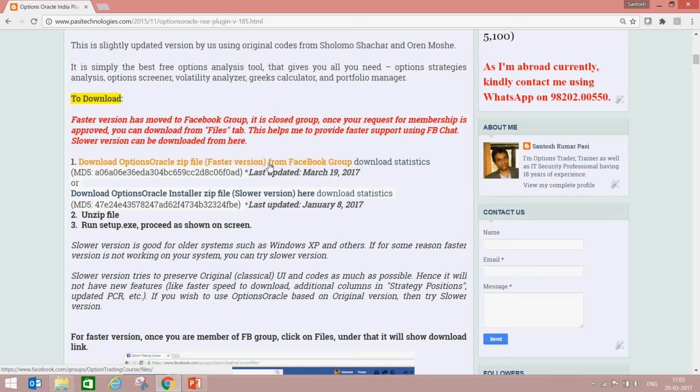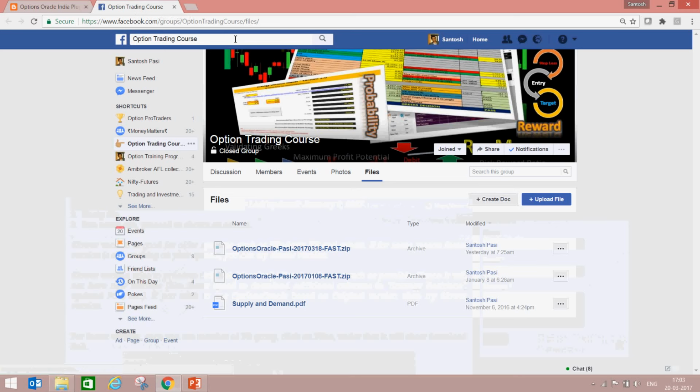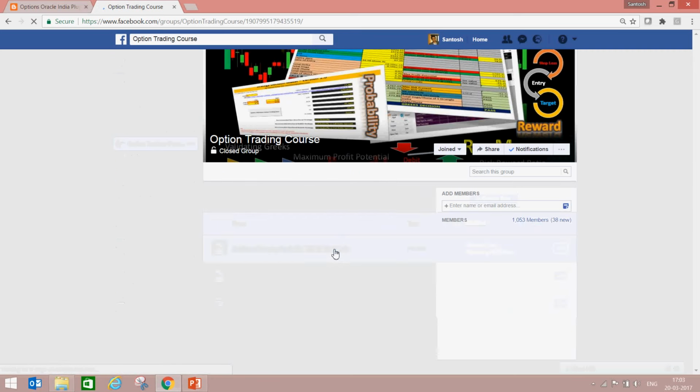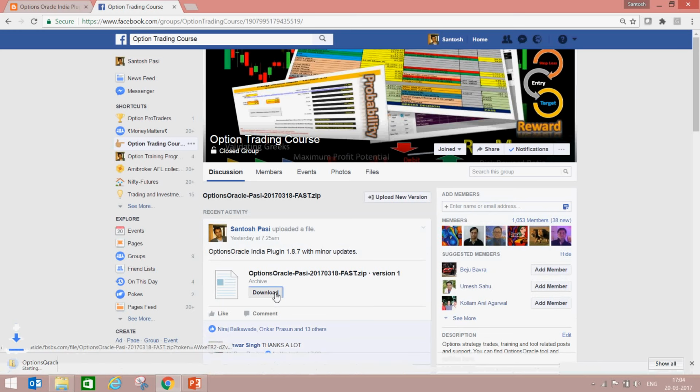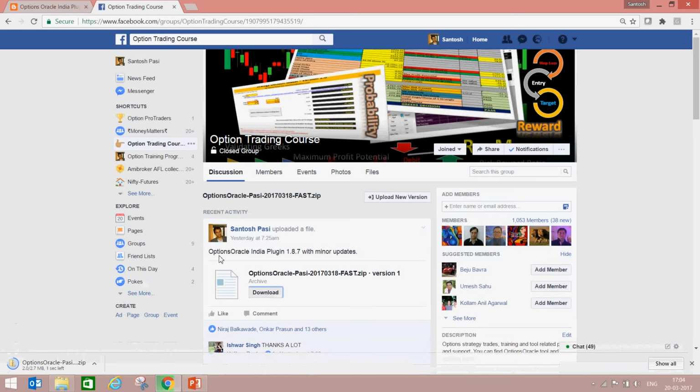So let's click on this button, and once you click on this button, you will reach directly to our options trading course group. As I'm already a member here, I can see the file sections, and you can see the files over here. So let me download the latest file. I'll just click on the first link, and it will show me the post here, and there's a download button here. So let me download here.